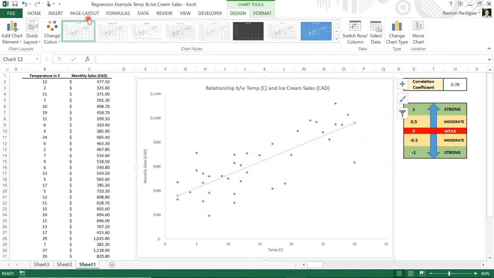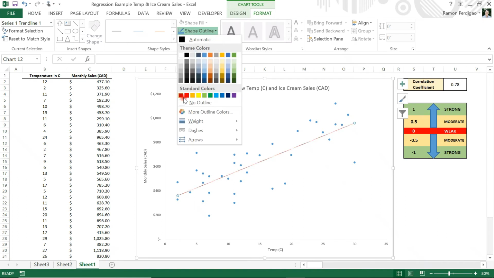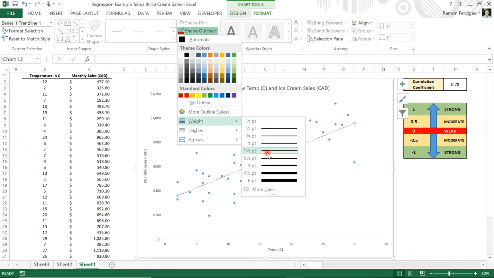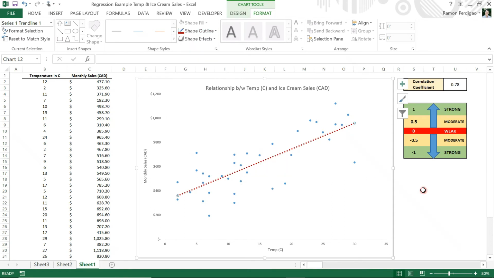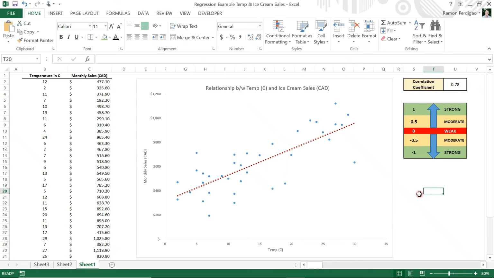So I'm just going to change this line here a little bit, just to give it a little more emphasis. Shape outline, weight, and there. So I can tell that we have this type of relationship.